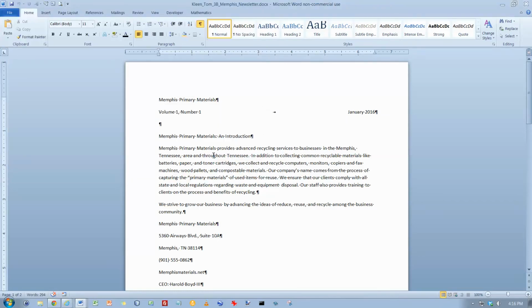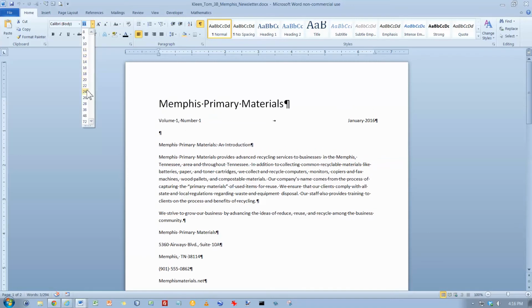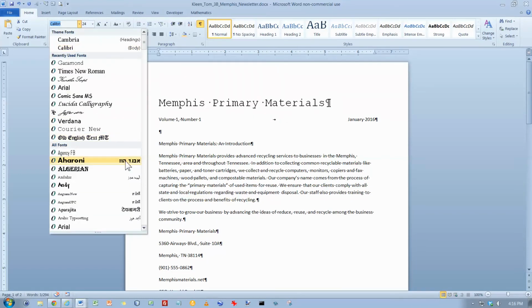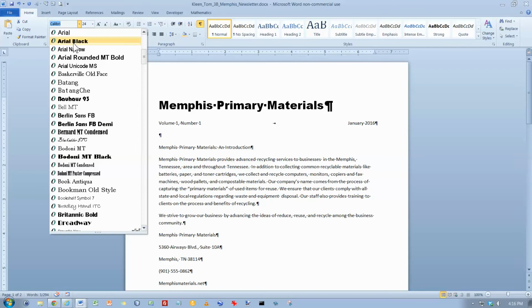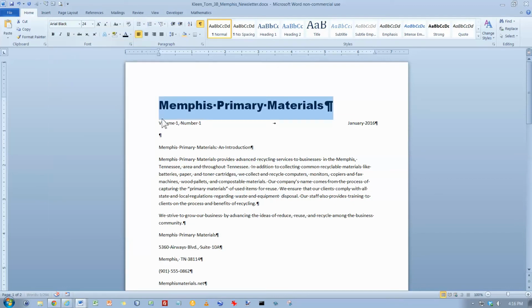And we want to select the first paragraph of text, Memphis Primary Materials, and we want to change the font to Arial Black and the font size to 24. So let's change the font size to 24, and then what we want for the font name here is Arial Black, which looks like bold Arial.